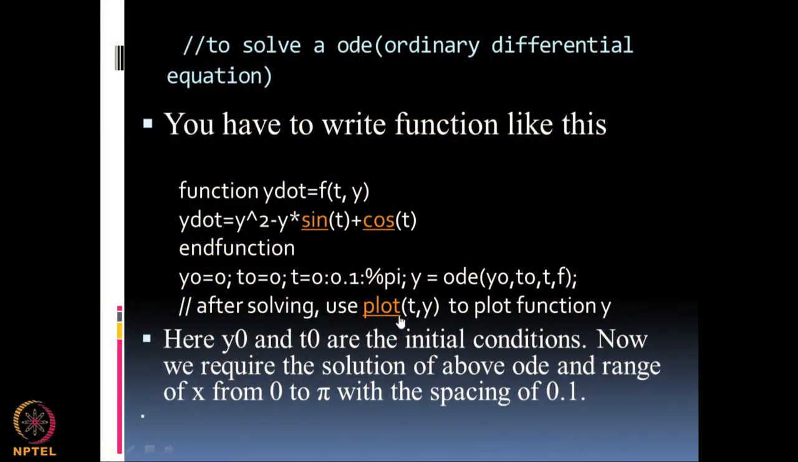Now, after you solve, you can also plot using Scilab. One of the most important advantages of Scilab is that whenever you solve a problem, you can plot it and see y as a function of x or y as a function of t. So, we will demonstrate it as we execute all these programs in Scilab. So, this is our solution of a differential equation.